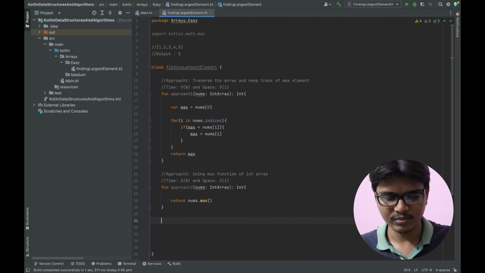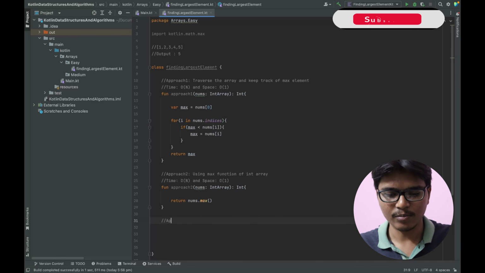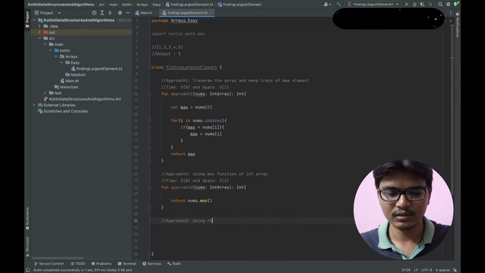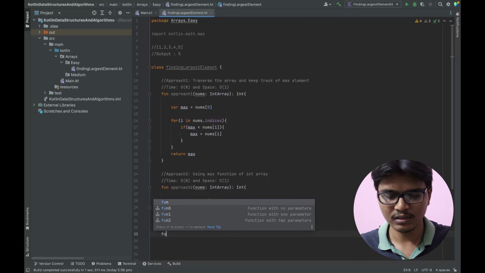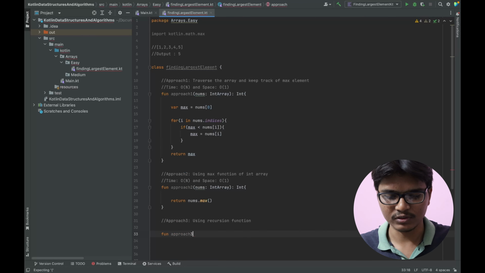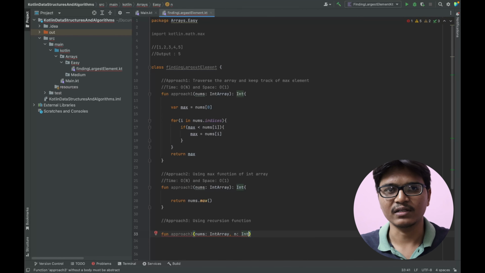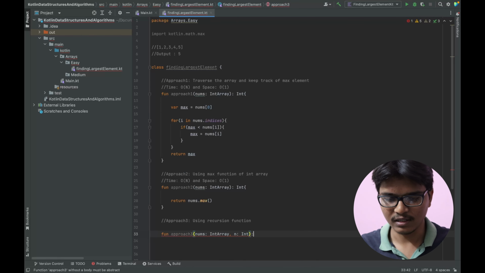So let me name this approach 3, using a recursive function. The input remains the same, but with an additional parameter, the size of the array. This acts as the breaking condition for this recursive function. The return type is the same, integer.